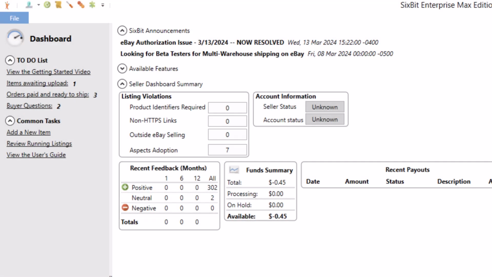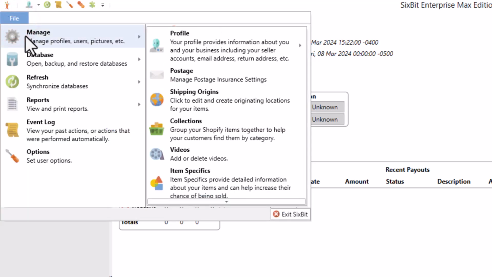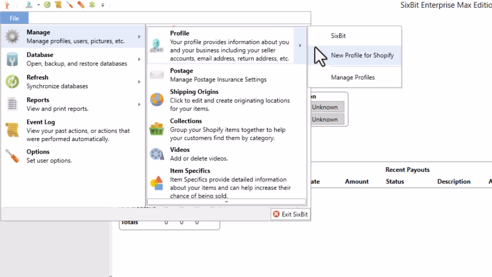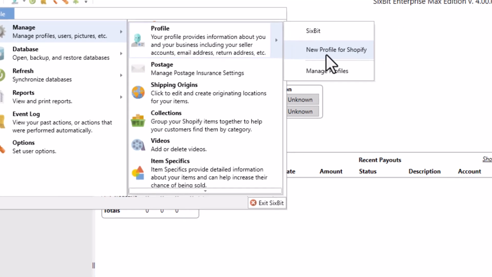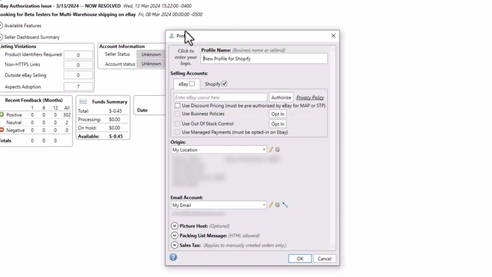If Shopify was already enabled, you can access your business profiles through the Application menu. Click the File Application menu, Manage, and Profile. Only one Shopify store can be added to each business profile, so select a profile that doesn't already have a Shopify store attached. You may need to create a new profile for the Shopify store. The instructions on how to create a new profile in SixBit are linked below.